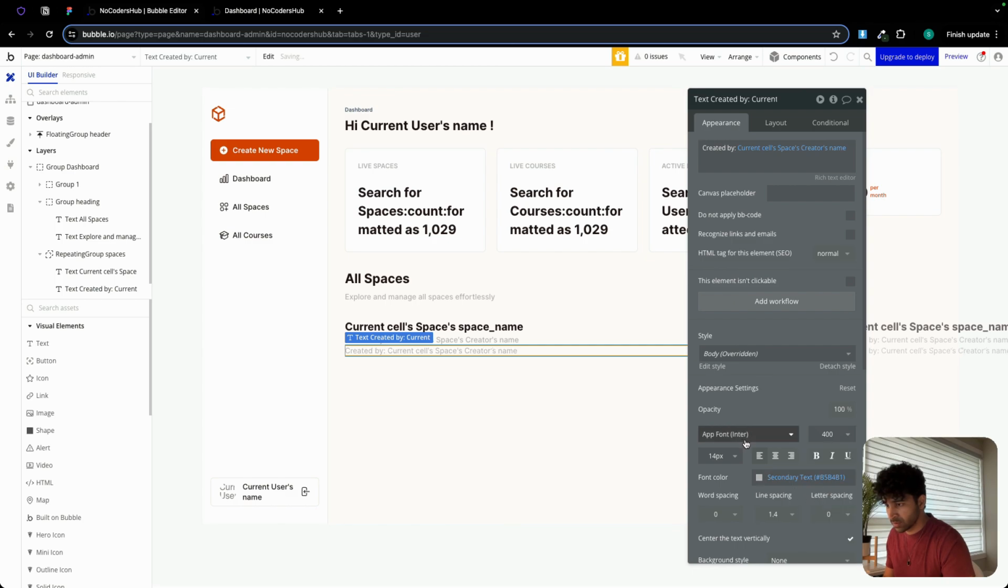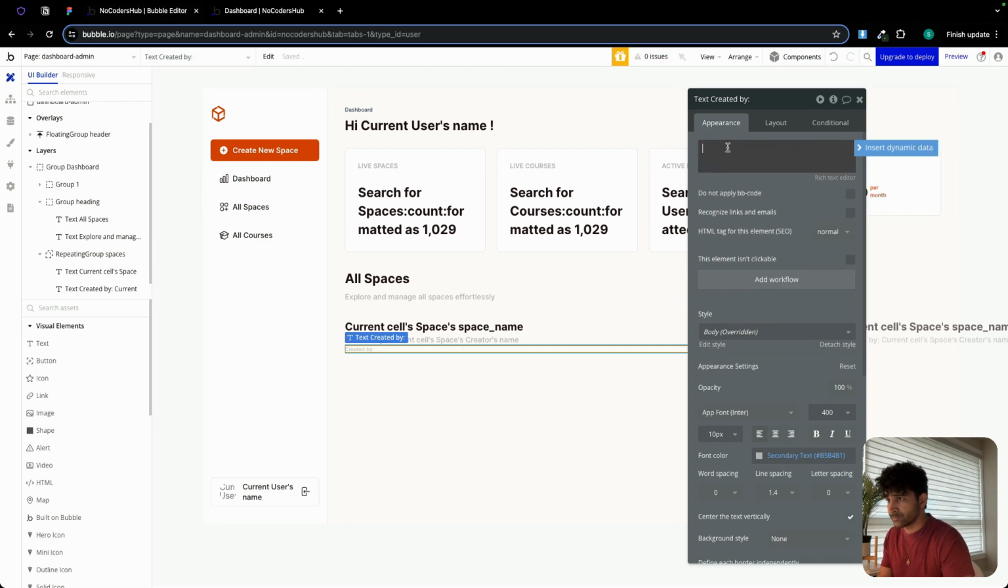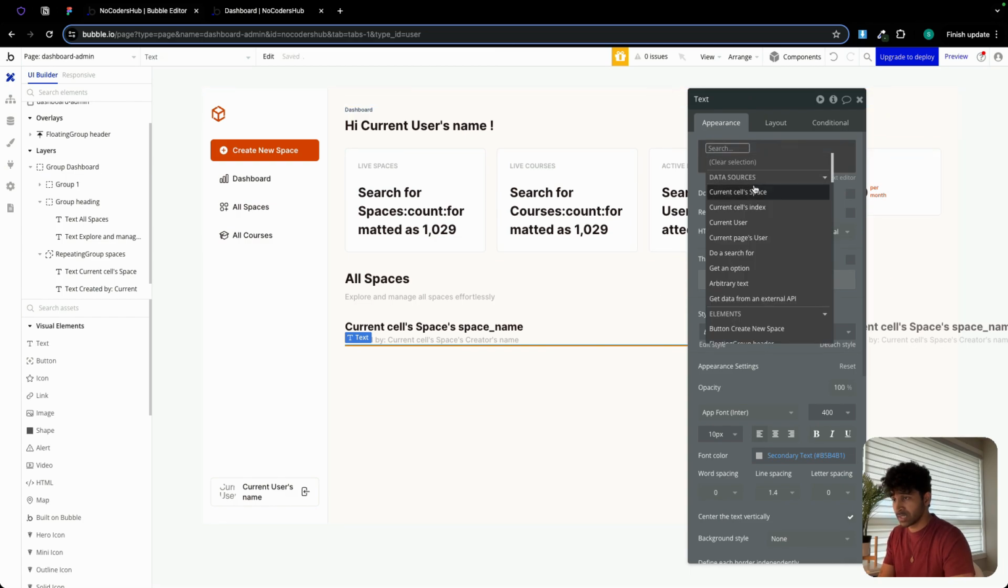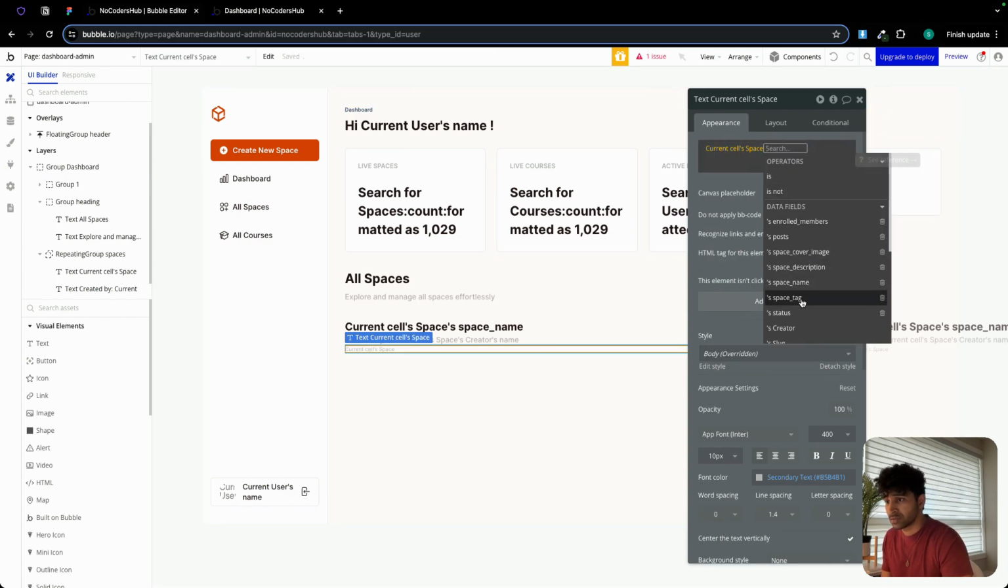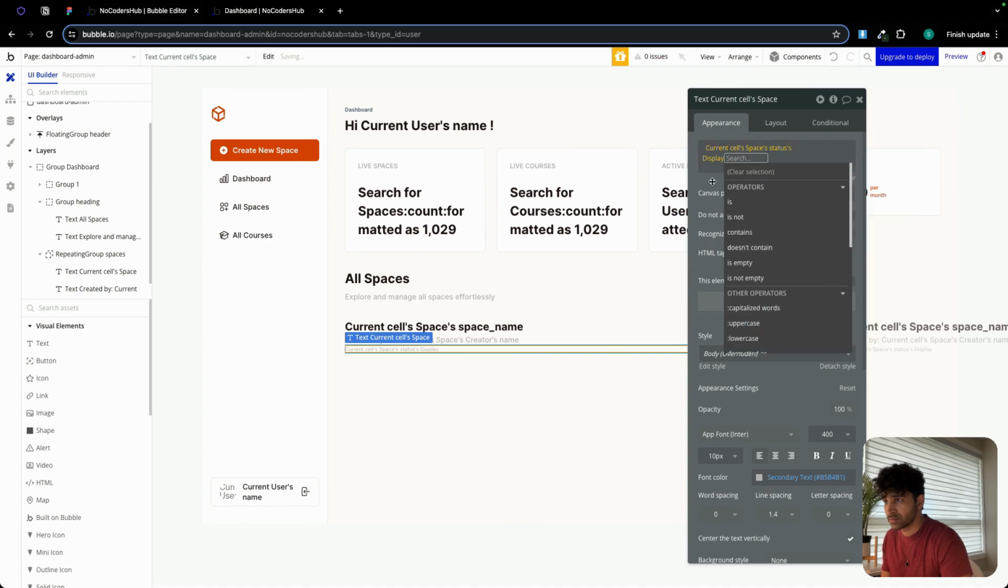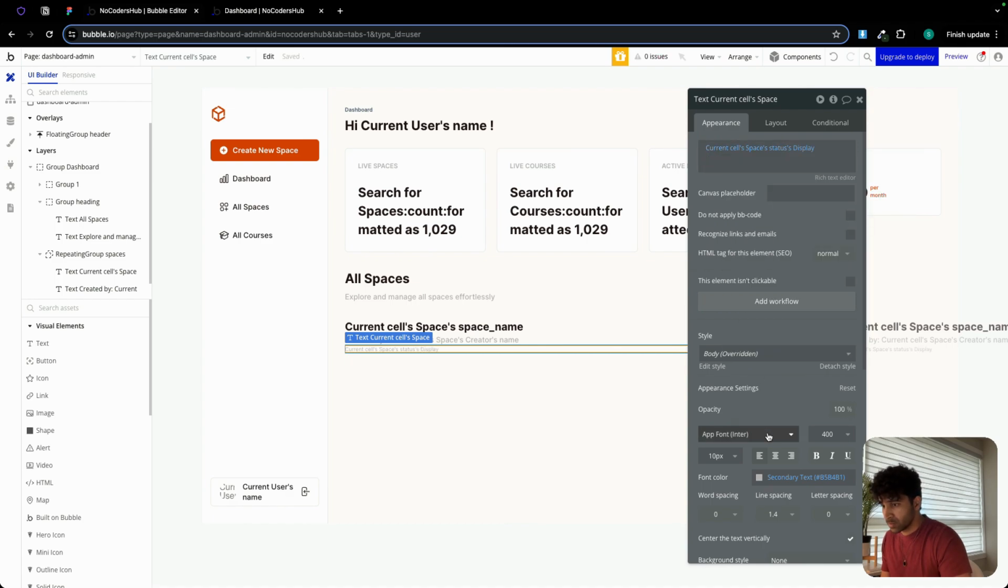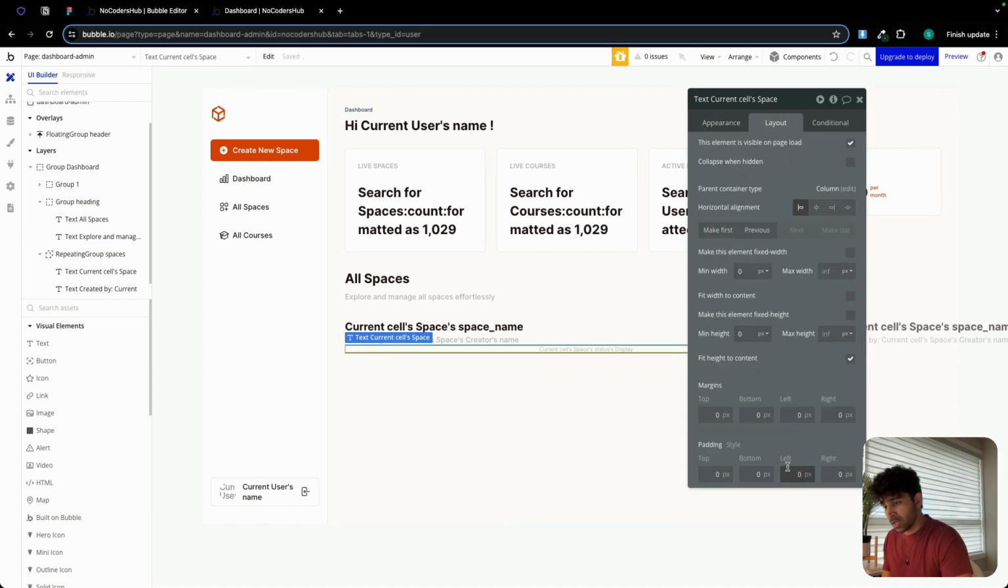This is going to be regular. Let's make this font as 10. And over here, you're going to insert dynamic data, which is current cell space status display. Now I'm going to center this. Click on layout. Add a padding of 10 on left and right, and 5 on top and bottom.